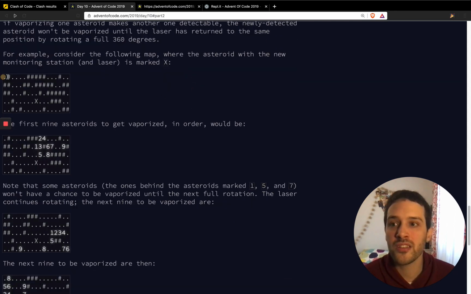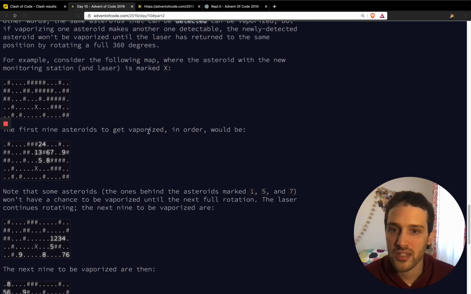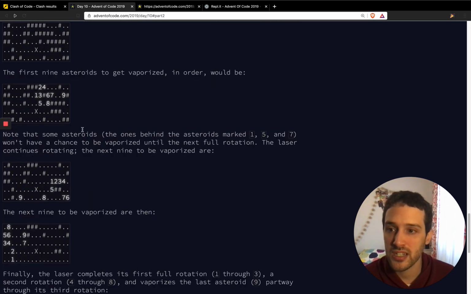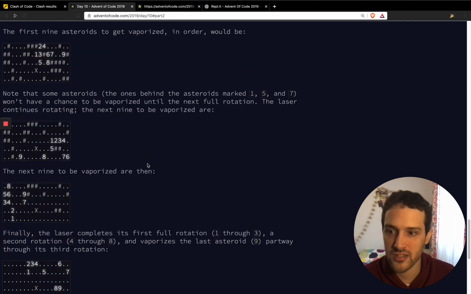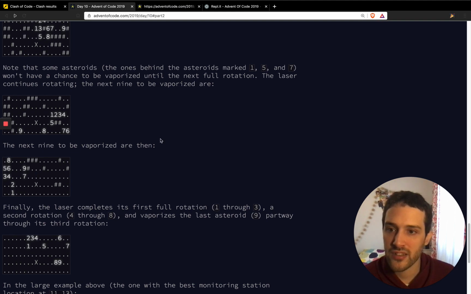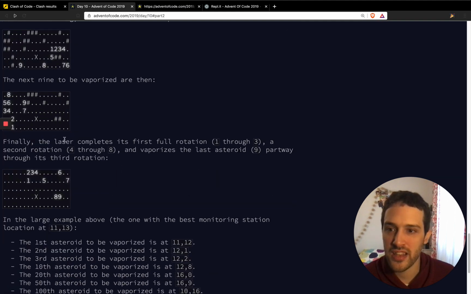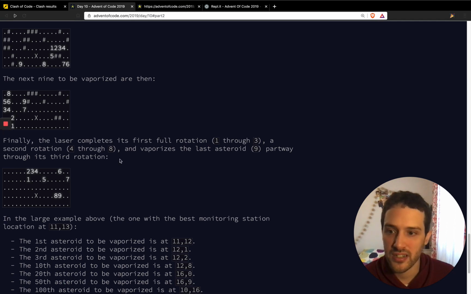Okay, so here we know the position of the monitoring station. 1, 2, 3, 4, 5, 6, 7, 8, 9. Okay, so this is interesting. Some asteroids, the one behind the asteroid marked 1, 5, 7, don't have the chance to be vaporized until the next full rotation. Okay, so that's good. Next 9 to be vaporized as 10. Finally, the laser completes its first full rotation. A second rotation, vaporize the last asteroid. Okay.